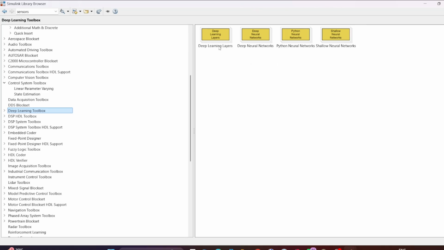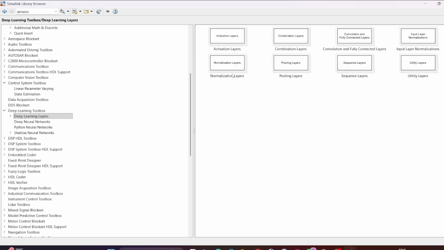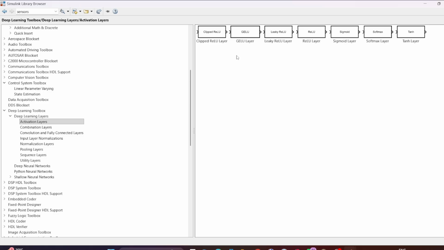So first one is deep learning layers. Double click on it. Here are several layers like activation layers, combination layers, convolution and fully connected layers, input layer normalizations, normalization layers, pooling layers, sequence layers, and utility layers. Inside these there are several layers also. Double click on activation layer and you can see the layers inside: clipped ReLU layer, GeLU layer, leaky ReLU layer, ReLU layer, sigmoid layer, softmax layer.